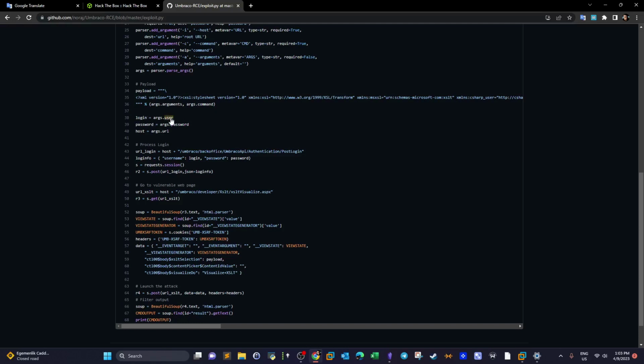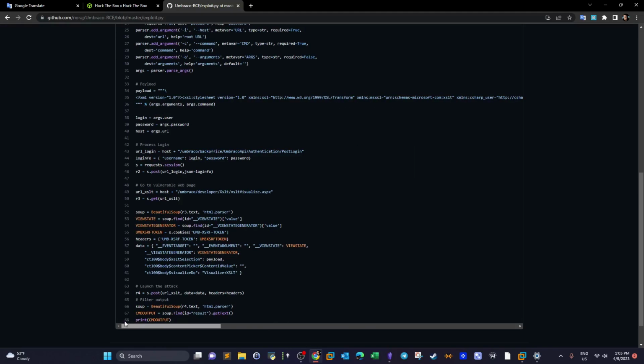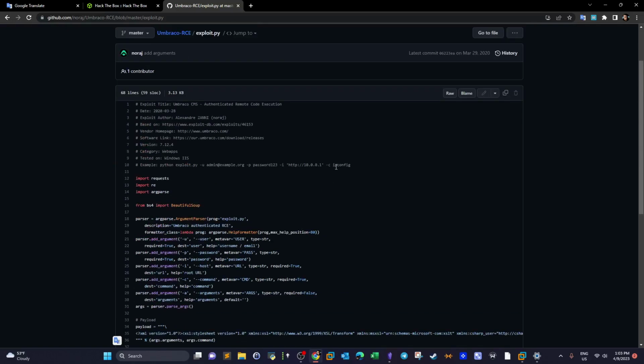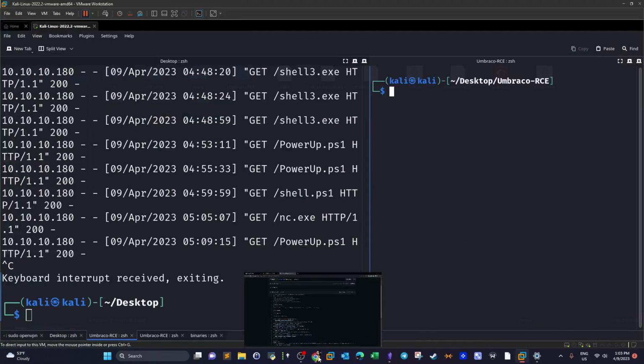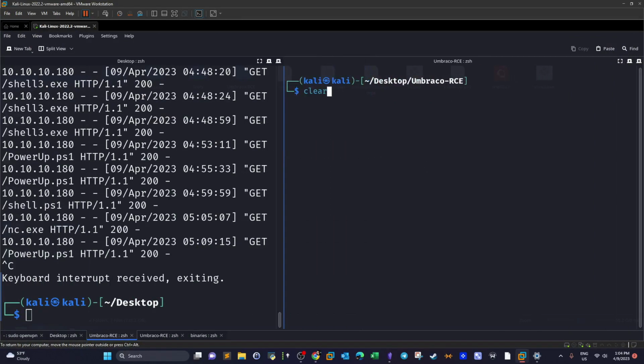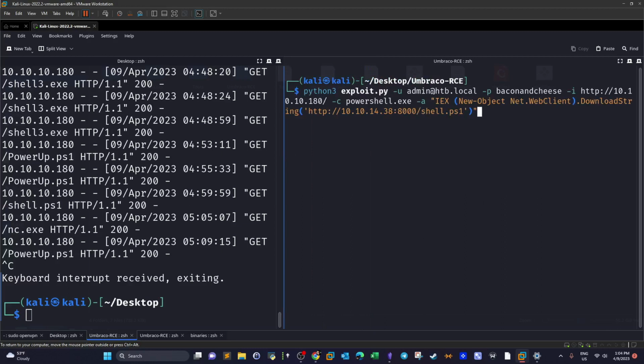So this is the login username, the password, the host. So here it is. Here, as you can see, the command is an empty string. Instead of the empty string, in the example they provide ipconfig, but when we run the exploit, we will need to provide a command. So let's go back and spawn the command here.